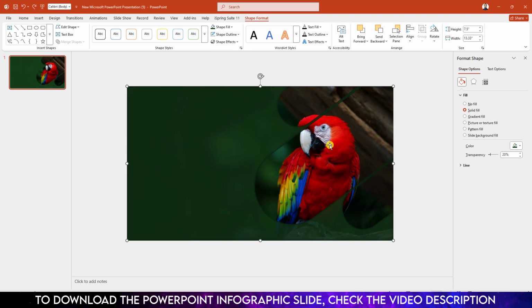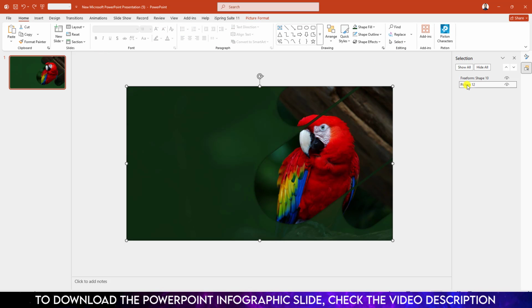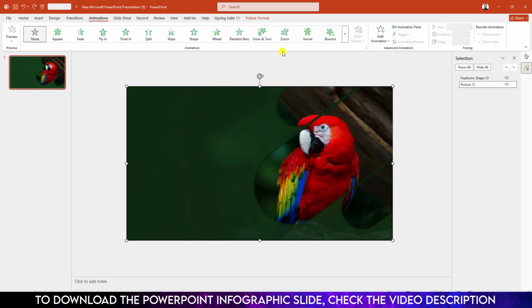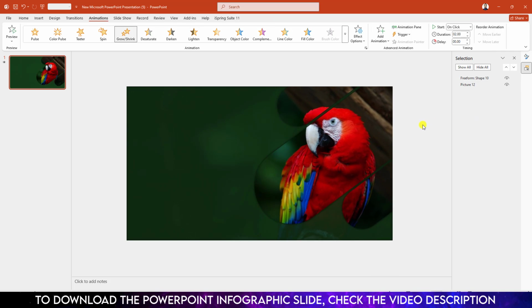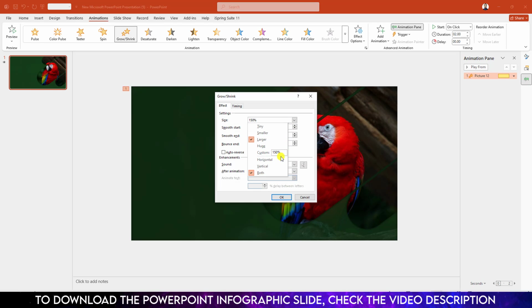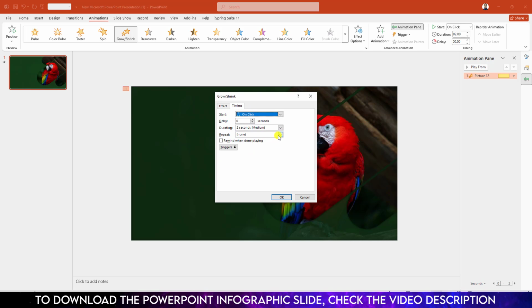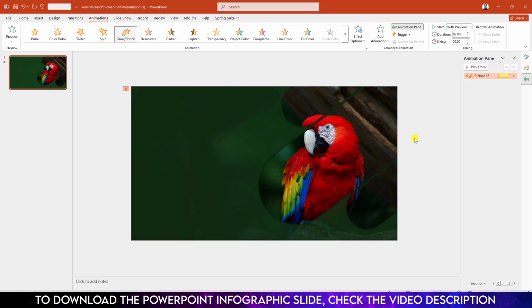Now I have to select the picture. Go to Home, go to Select, go to Selection Pane and select the picture. Go to Animation, go to Add Animation, click on Grow and Shrink. Go to Animation Pane, select it, go to Effect option, change the size to 110%, enter, go to Timing and click on Until Next, click on OK. And go to over here and make it With Previous.